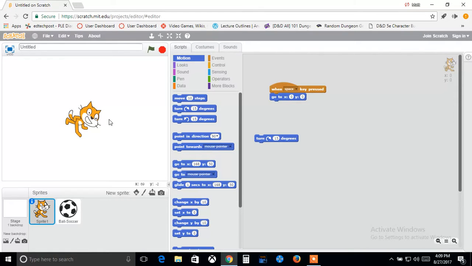Remember, the sprite is only going to do what we instructed it to do. We didn't tell it to turn here at all when we hit the space bar. We just told it to go to 0, 0. So if we want it to point in a certain direction, guess what we have to add to our reset code? Point in direction 90. Now, if we move it, click the space bar, it should go back to normal.